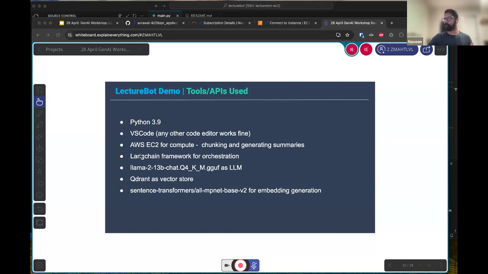I'm using a local model. My MacBook Pro, even though it is fairly advanced, is still not able to run it in a good amount of time. So I'm using an AWS EC2 instance for compute. I'm using the LangChain framework, which we looked at earlier, for orchestration. And for the LLM, I'm using a local LLM. I downloaded the Llama 2 13 billion model, and I'm using it in the local environment.